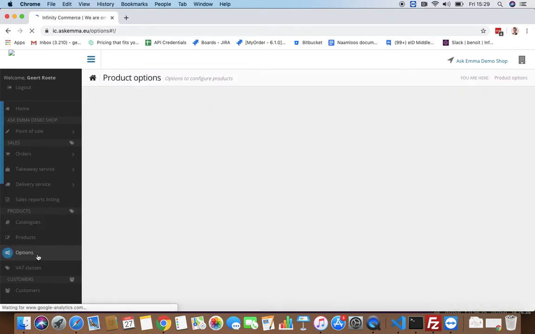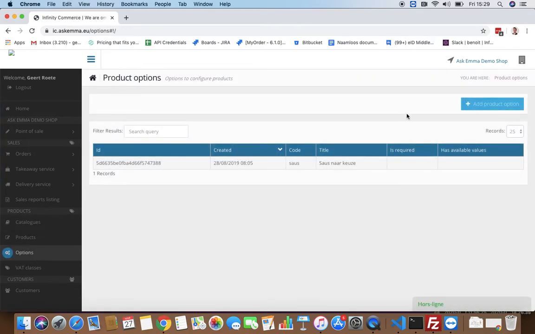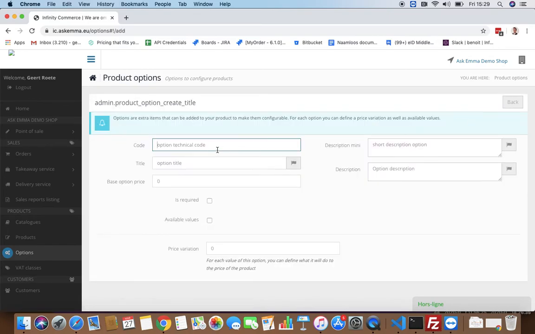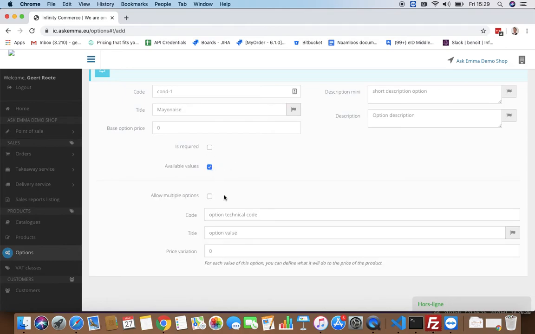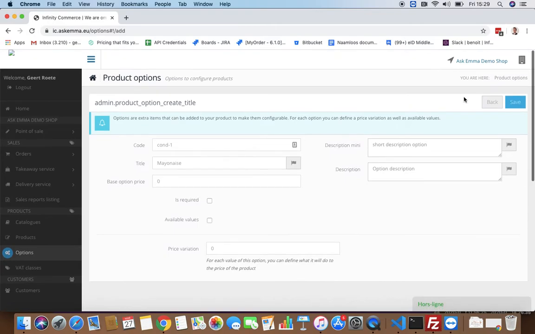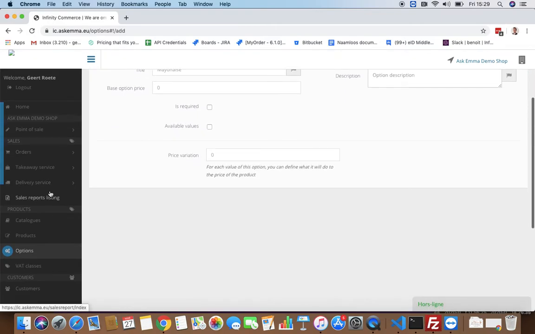We can also input options, for example, condiments. Every option has a condiment, so condiment 1. I'll just give mayo, mayonnaise, for example. I can indicate that an option must be taken or not, and I can also indicate multiple values. For this short demo, I will just skip this.